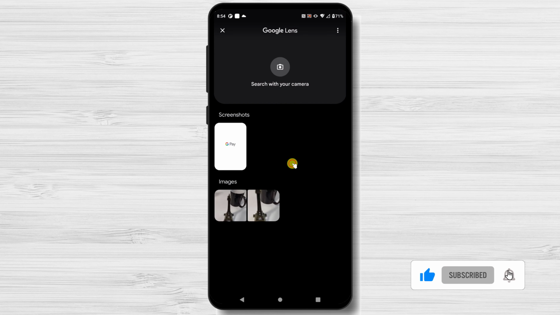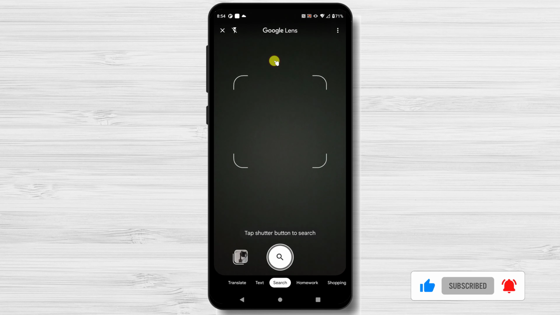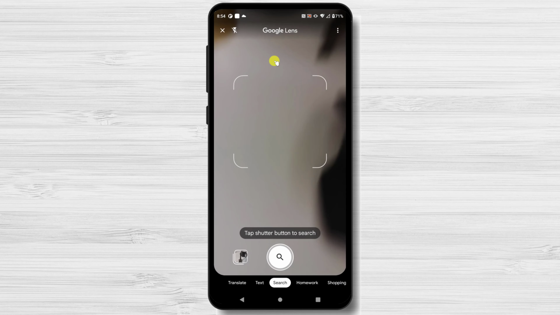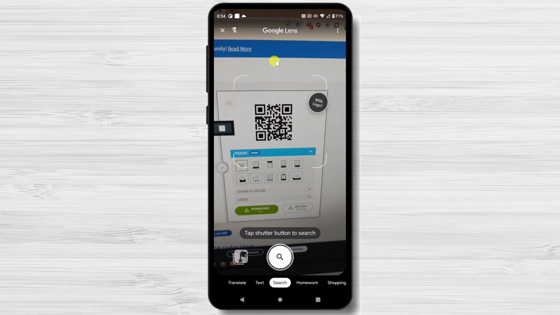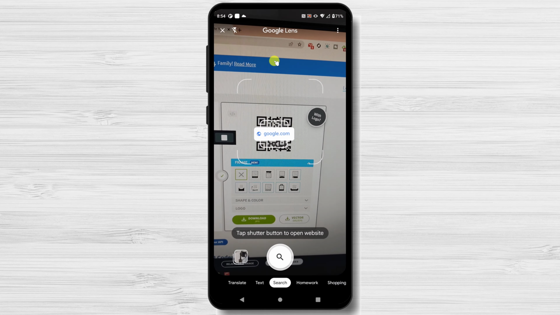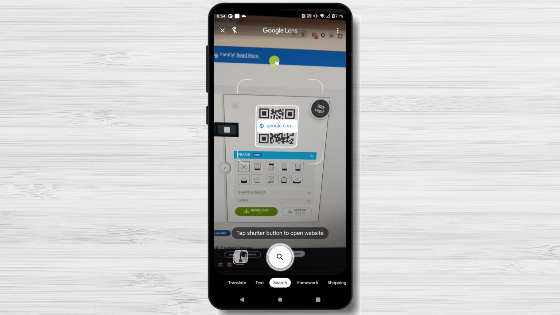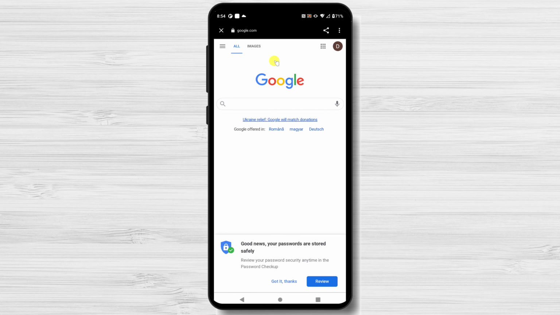To scan a QR code, tap on Search with your camera. Scan the QR code with your camera. You will see the exact link on the display. Tap the Shutter button to open the website. It is that easy to scan QR codes.